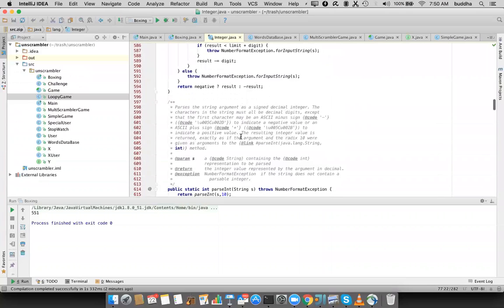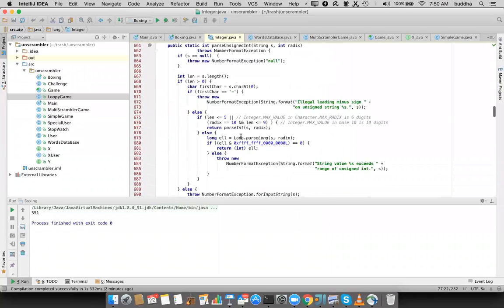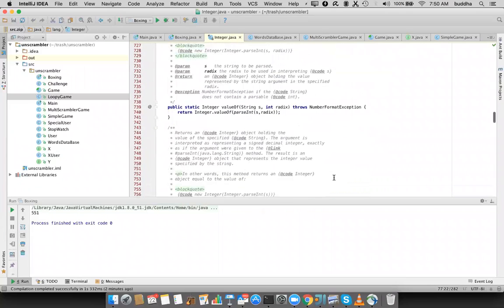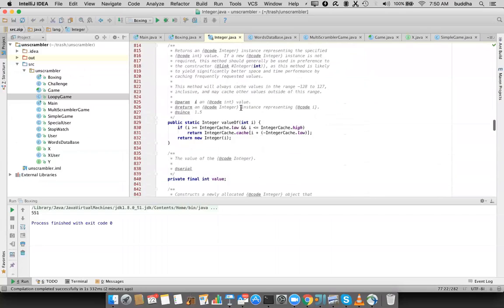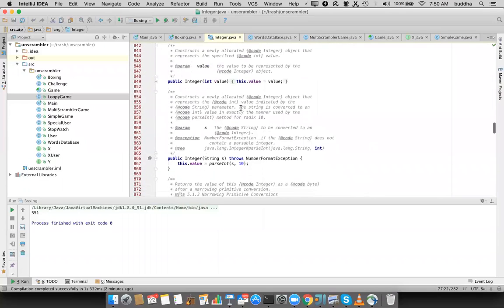Value of Integer dot valueOf. Integer cache. Value of byte value.